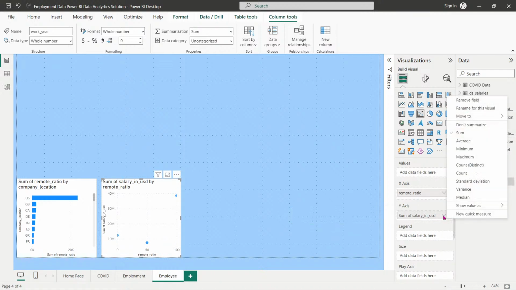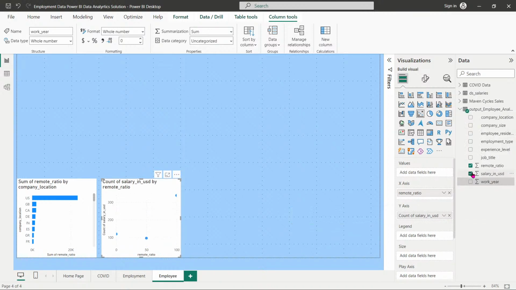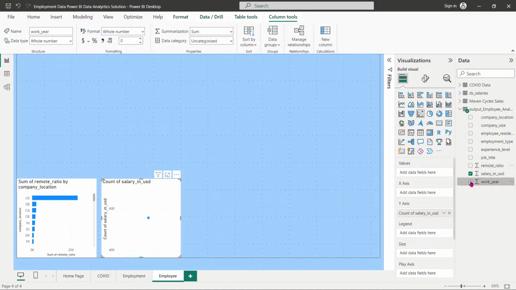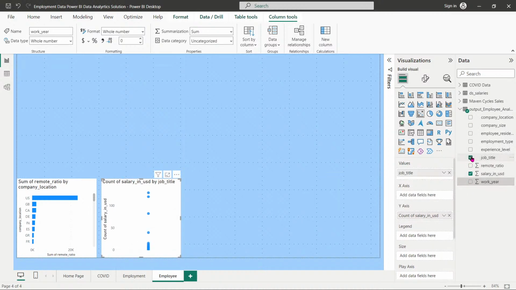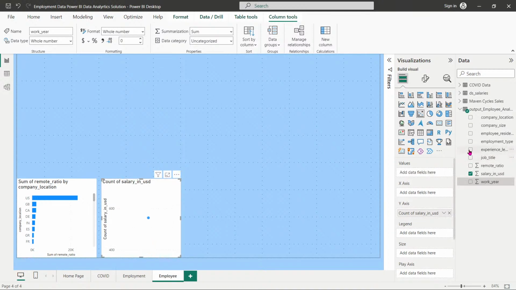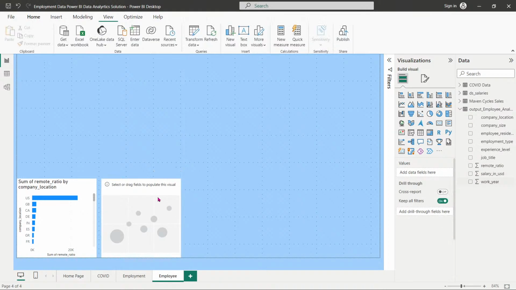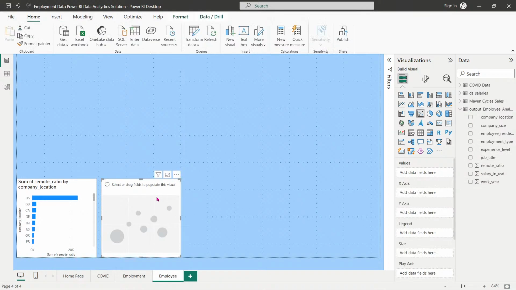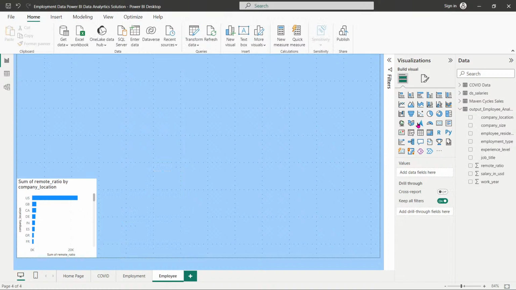So instead of sum, let me go for count. You can see it's giving the count value for the same. Let me see this company ratio and work year or job title. According to job title, it's giving these values, right? So the scatter chart is not sufficient for us, so I'm going to skip this one.